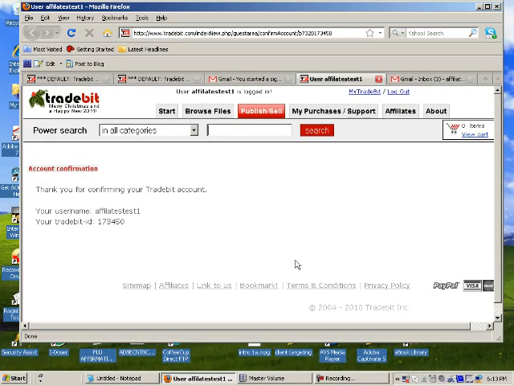Now this TradeBit ID number is really important. You want to save that. I suggest that you write it down, hard copy, paper and pen, and also maybe save this in a WordPad file or a Notepad file. Just make sure that you have this number. You'll need this number to get paid, because this number will be assigned to all product transactions that you make. So it's very important to hold on to that.